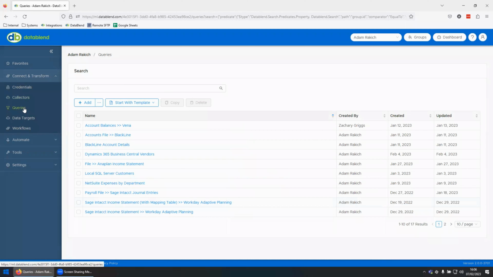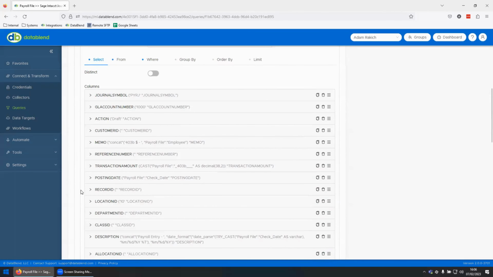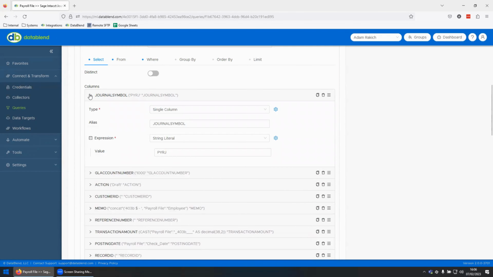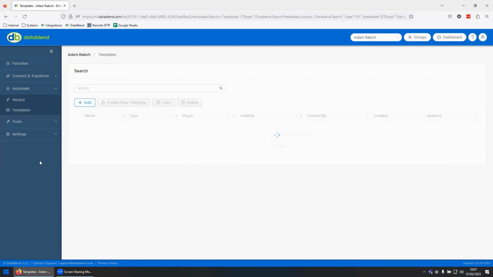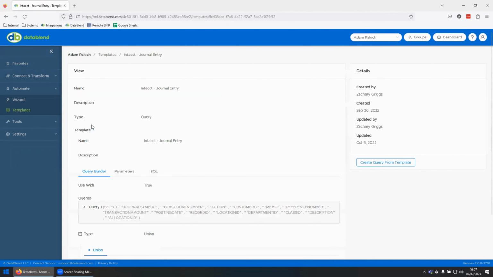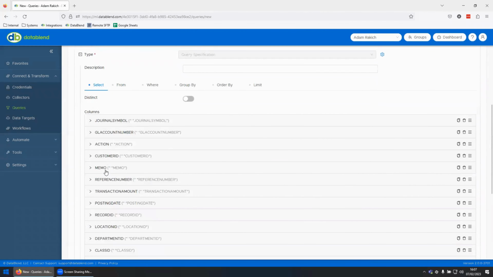So in my payroll file to Sage Intacct journal entries query, there's a fair amount going on here, but if we look at this one here, these are all the fields that Sage Intacct wants, and here is where we map the collected data. So here I'm setting the journal symbol. We can do things like reformatting dates, concatenating text together, whatever needs to be done. And there's a lot of fields in here, but the good news is you don't need to remember them. We have the concept of templates in DataBlend, and if I come in and search for a journal, one click will give me all of the fields that I need. Here they are, everything that Sage Intacct wants for a journal.